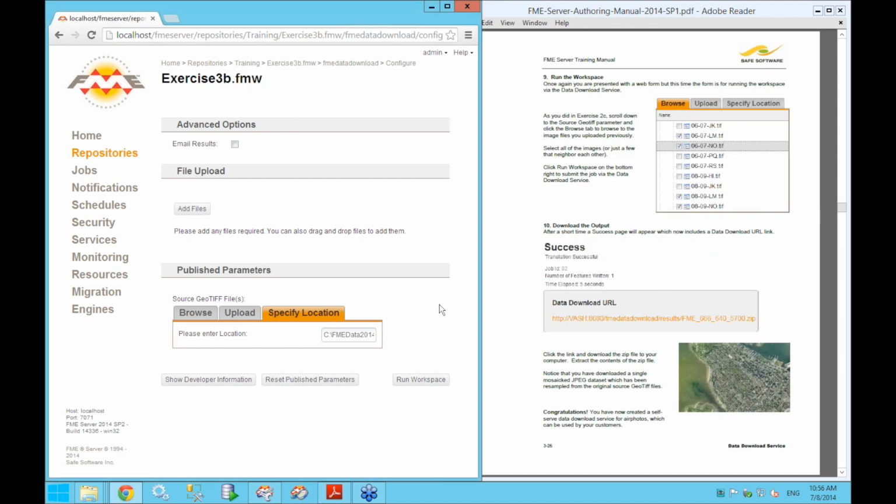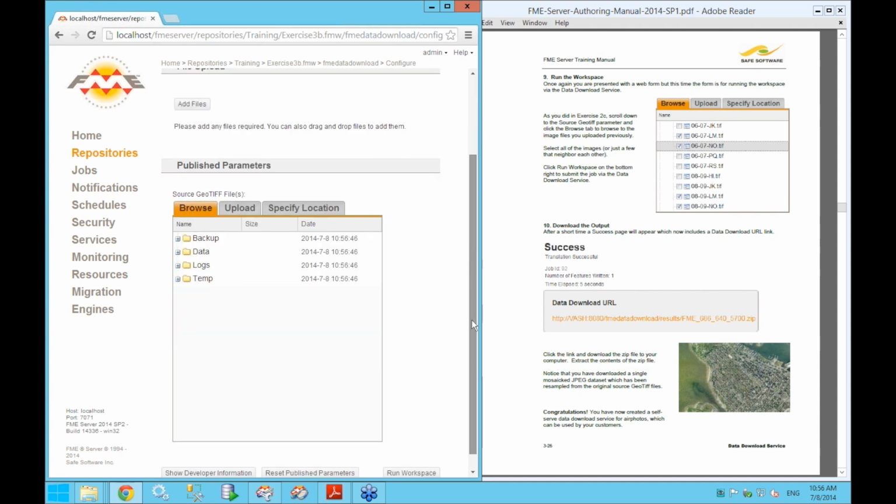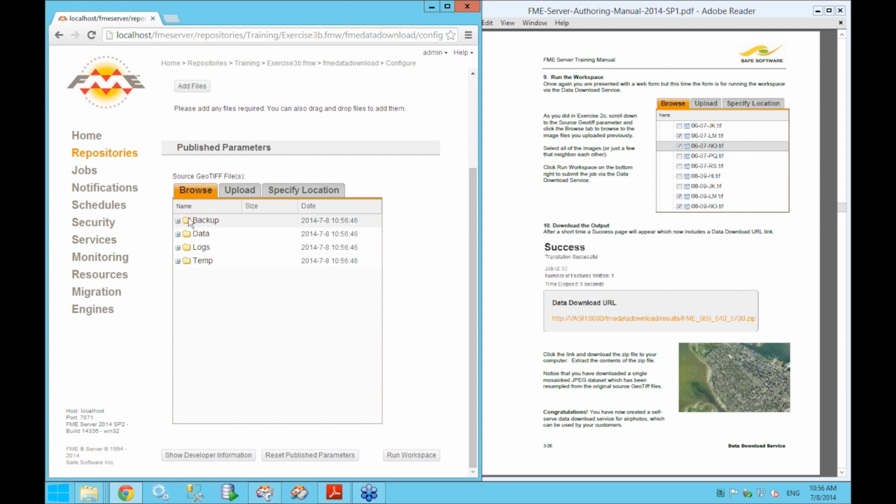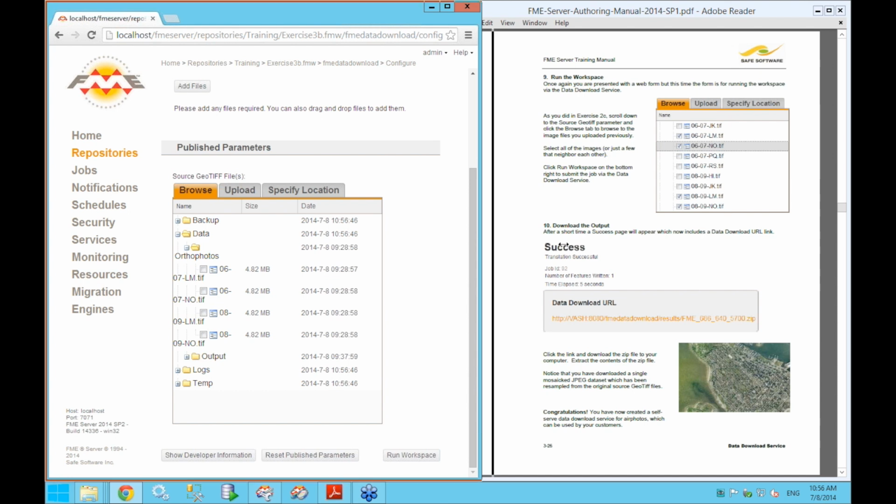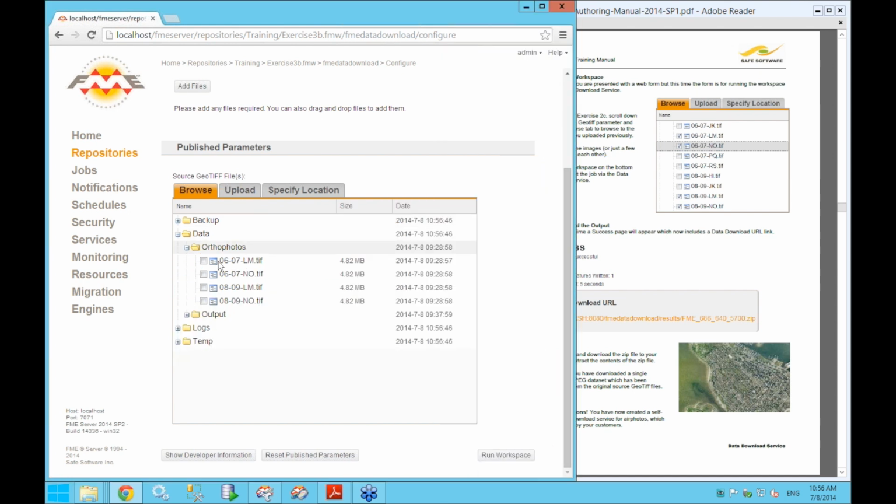We'll see here we have a single published parameter for the source GeoTIFF files. We can use the browse option to select any or several of the TIFF files for our source. We can find that under data and then orthophotos. Just expand that a bit, there we go. Maybe select a couple of these files, or maybe all of them if you want. What's going to happen with this workspace now is we're going to take in all 4 of these TIFF files. We're going to resample and then mosaic them together into a single raster.